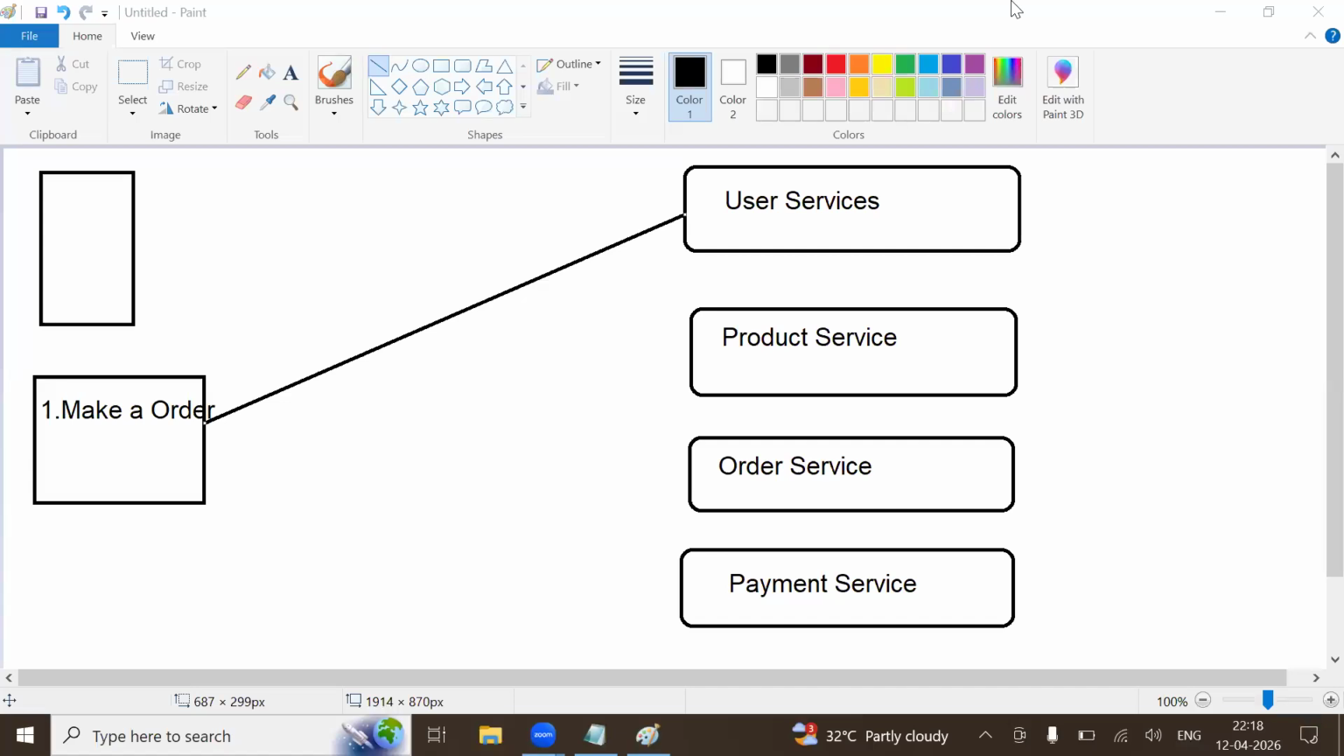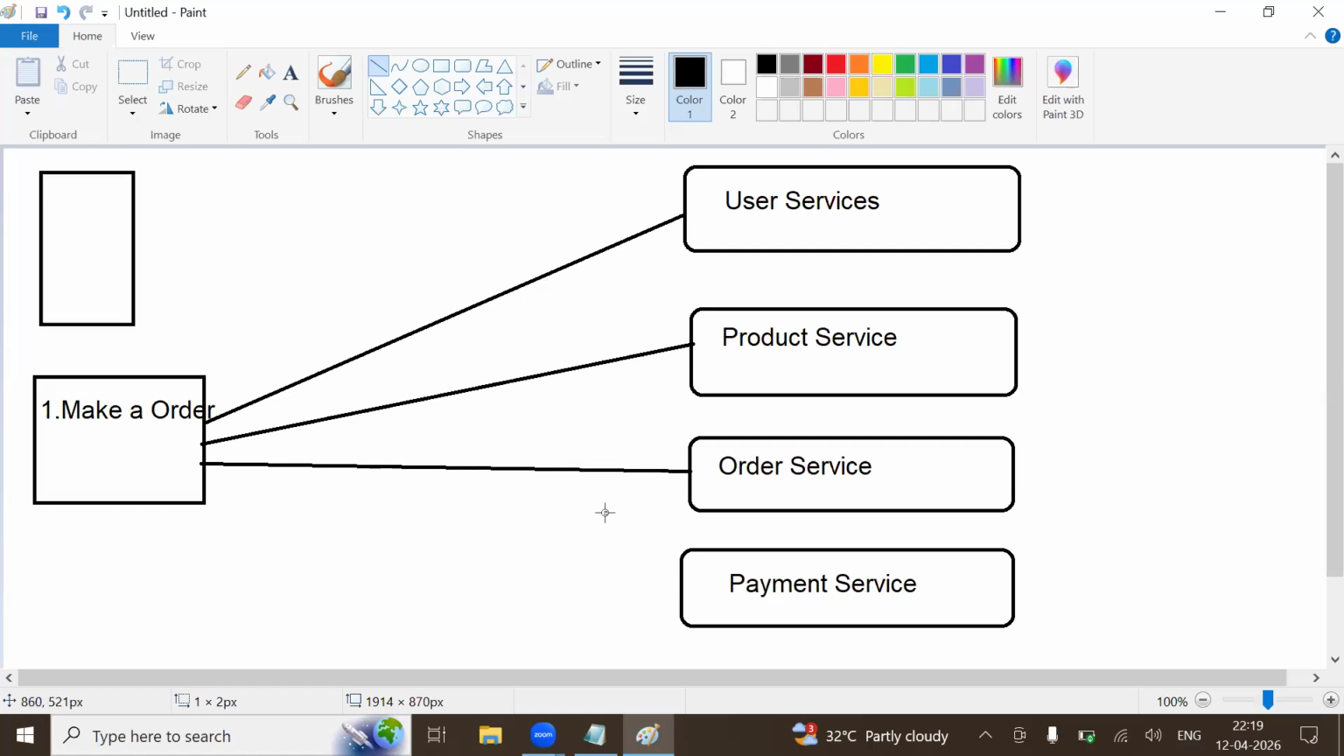Once the user is successful, then you check whether the product is available in the product service. Am I right? And then if the product is available, you go to the order service to make an order. The order service internally talks to the payment service to make a payment. That payment result goes back to the order service, and the order service returns the response.